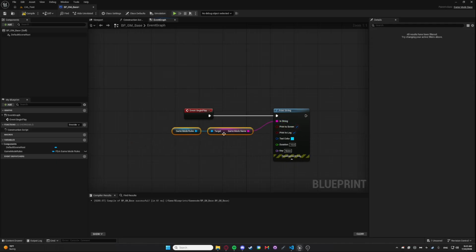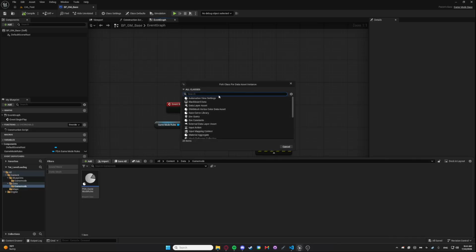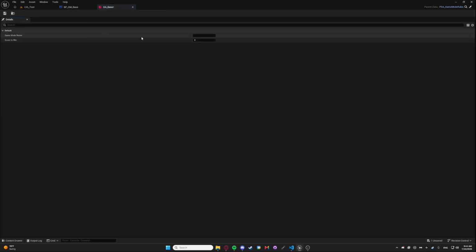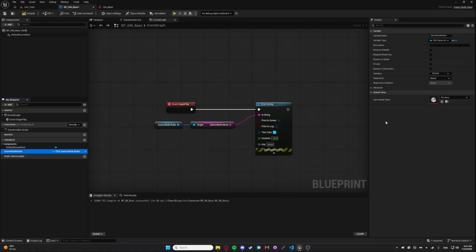So all this is doing for us is no matter what child game mode we're in, it's just going to, on begin play, print the name of that asset. So now we're going to create some data assets for our actual game modes. So it's going to be of type PDA game mode rules. And here we're just going to make a base game mode first. So here base and score to win, we'll just say 800. And now we can plug in our base game mode class.